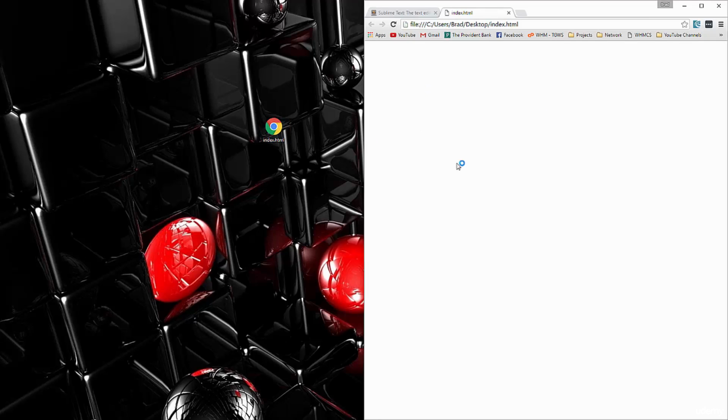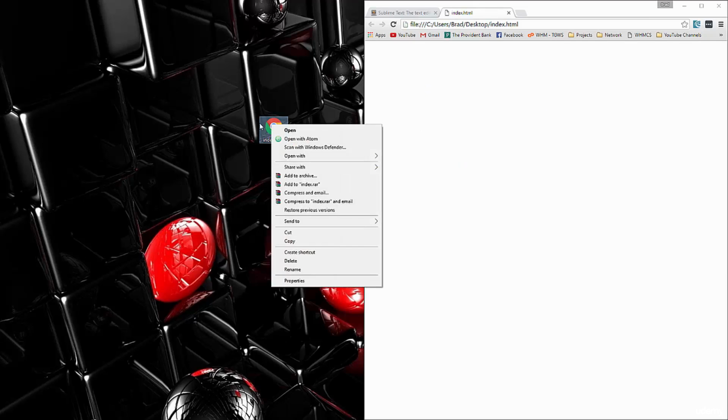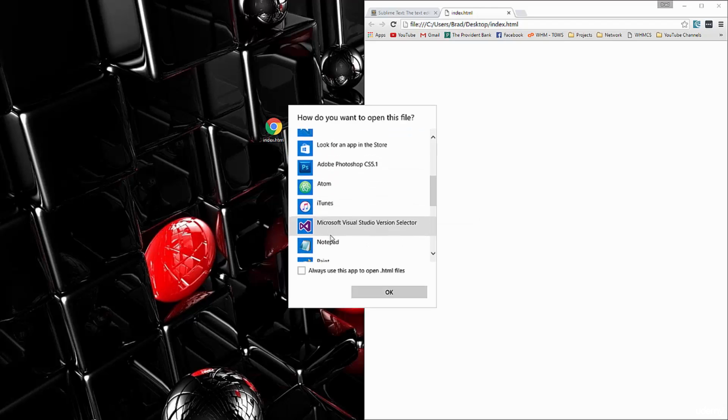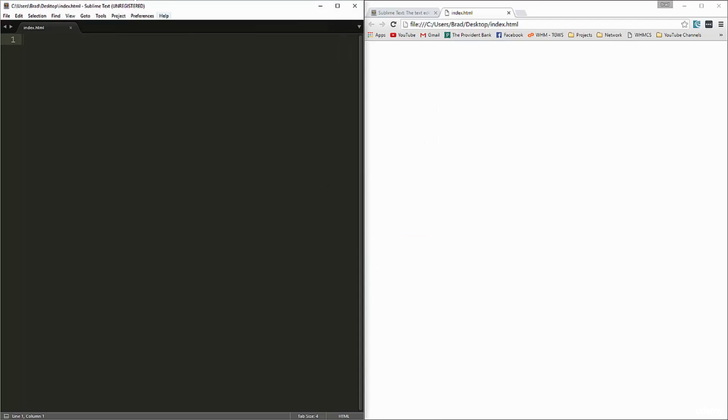Okay, if we open it up, we're just going to see a blank white page. Alright, and then what we want to do is we also want to open it up with your text editor. In my case, it's going to be Sublime Text, which, let's see, I don't have right here, so I'm going to say choose another app, and more apps, and then Sublime Text. Alright, so now we have this page opened in our editor and in the browser.